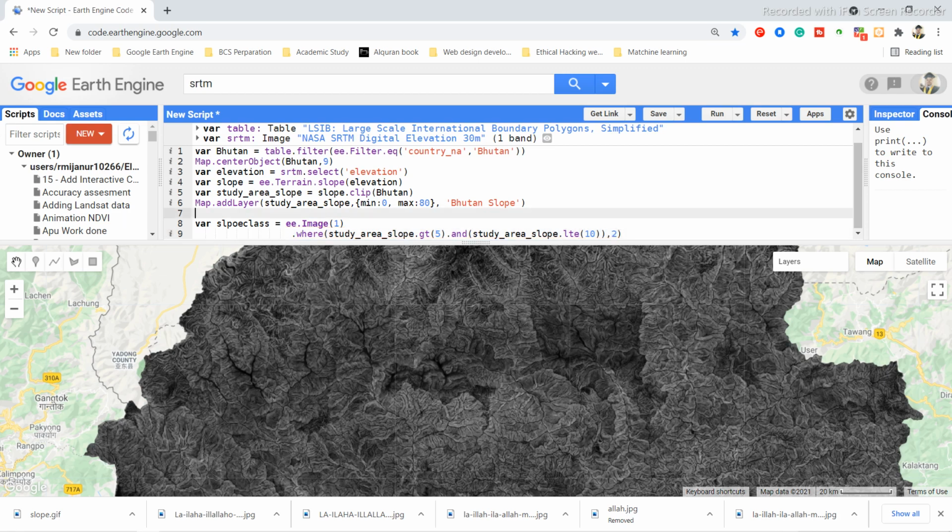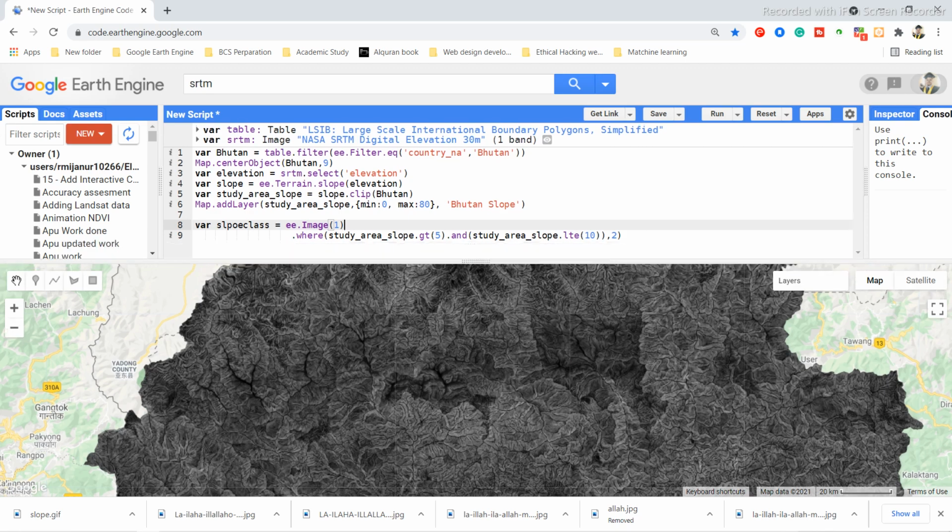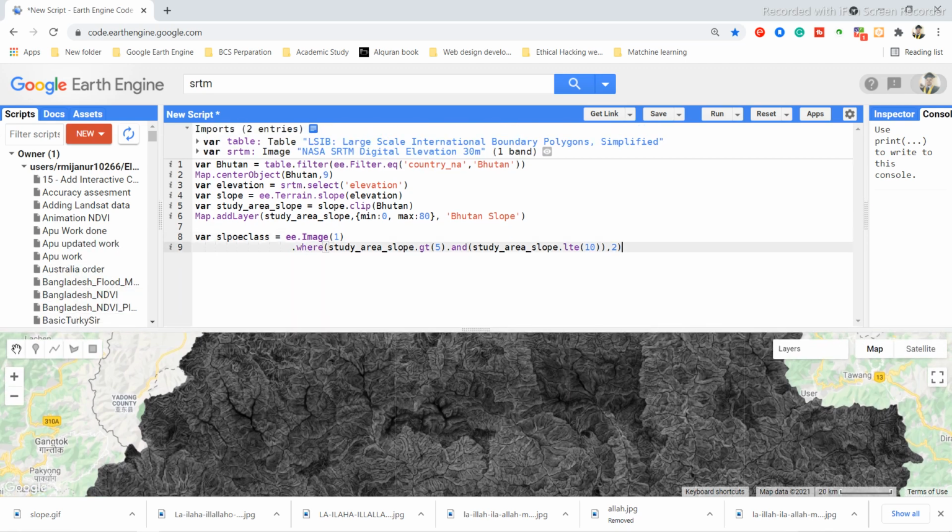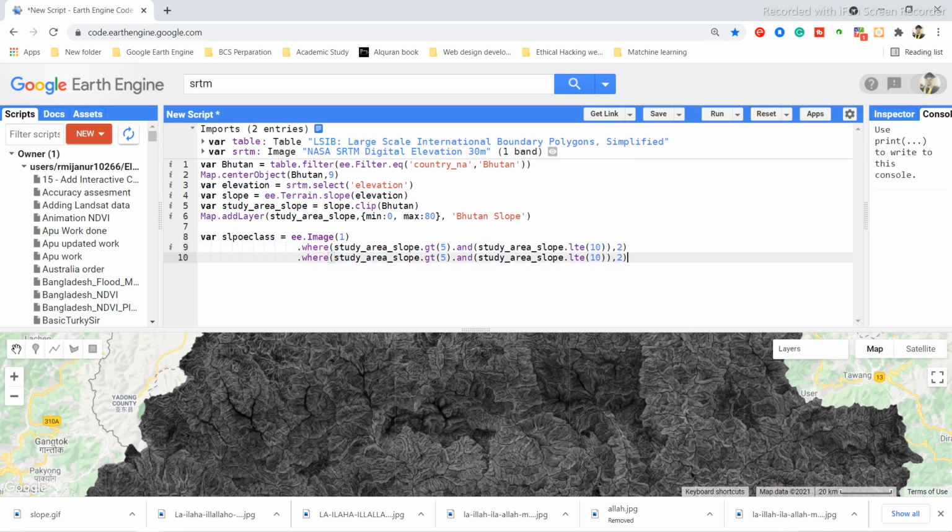So first class I define here, this class is from 0, and it will be 0 to 5, and then I also define the second class, it will be 5 to 10. Okay, then I also define another class, it will be 10 to 15. Okay, so I simply copy this code, I copy this code and paste here.